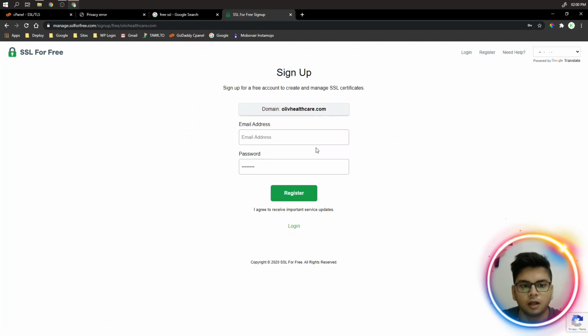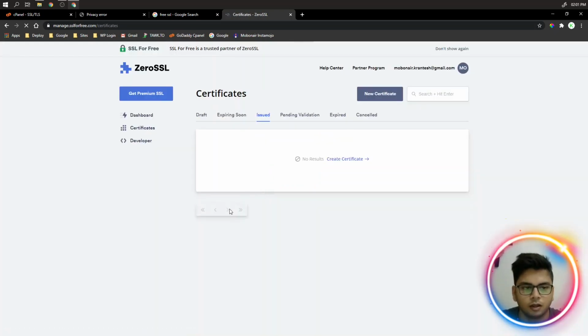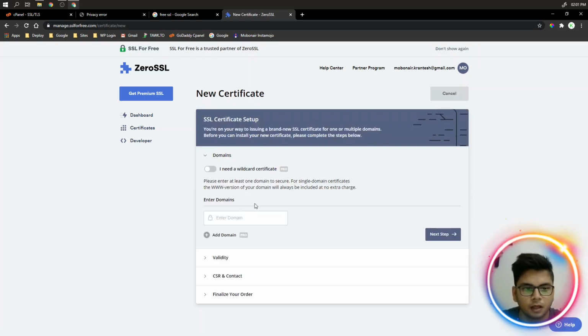After clicking on that, you have to create an account for this website, SSL for Free. I guess I already have an account, so I just have to log in instead of creating a new account. Then I will click on New Certificate, and you just have to type your domain name again here. It says to type your domain name, so you do not have to include https or anything. You just have to type the naked domain name, which means you do not have to type http or https or anything.